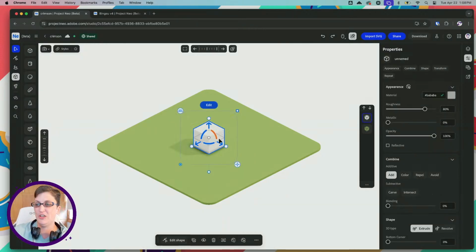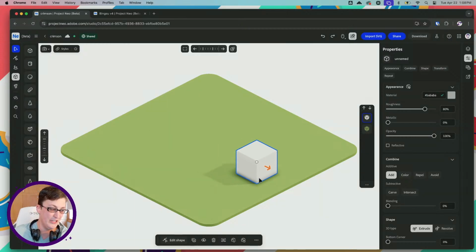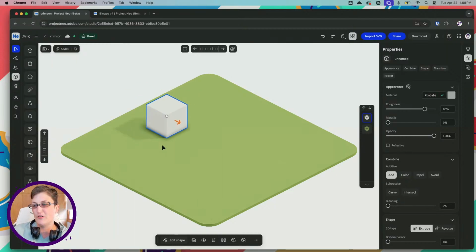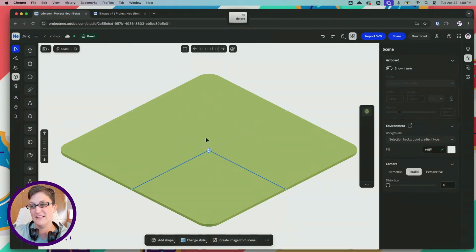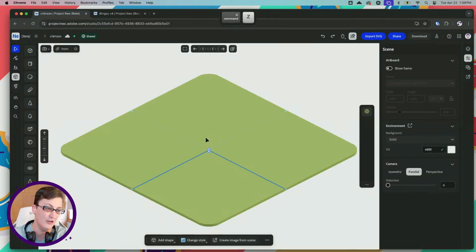And then it gives you this little cube just as a starting point, something to work with. I think most 3D programs do this. So I don't need that, though. I'm going to delete it. Now, I could also delete this plane. I don't really need it. We can add our own.